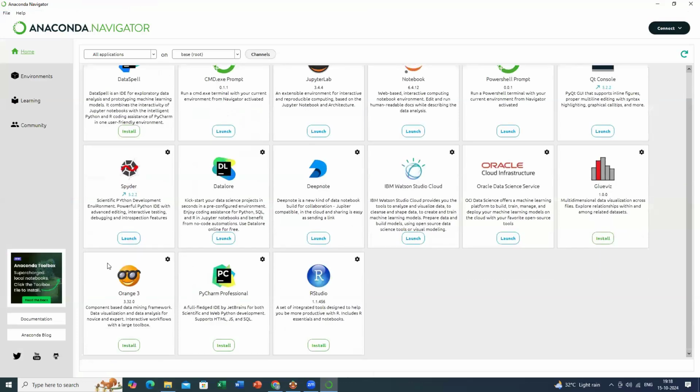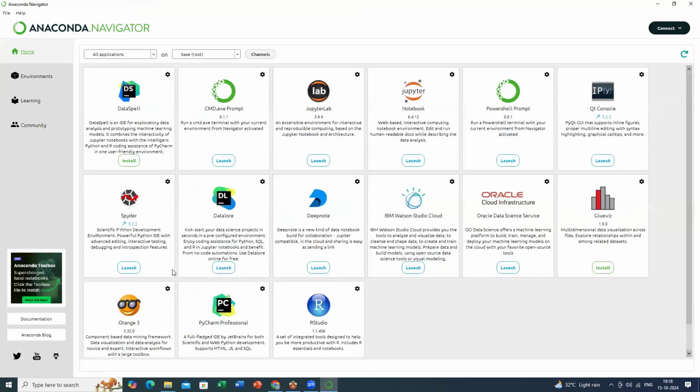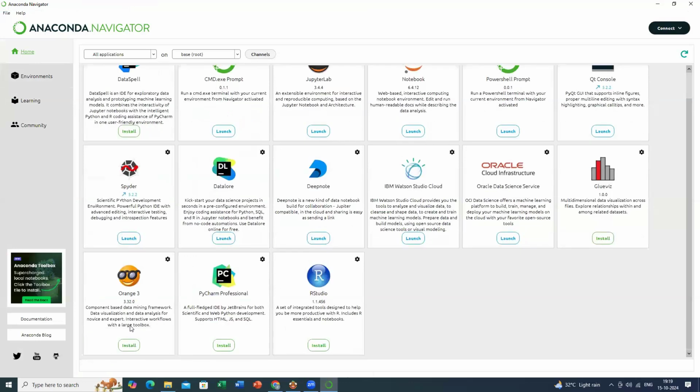Okay, so you can see this. Orange is already here, so you can install from here also. I don't have the latest version of Anaconda. In my system, this Orange is 3.32.0, but the latest version of Orange is 3.37.0. So you can install it in both ways, through Anaconda.